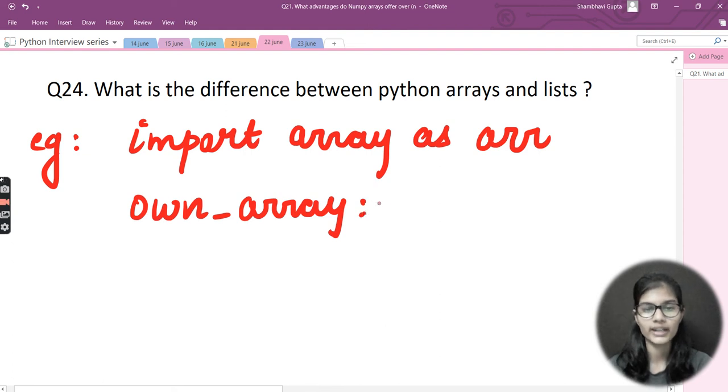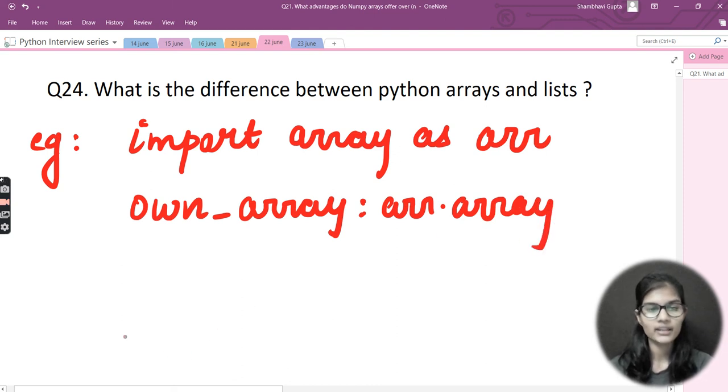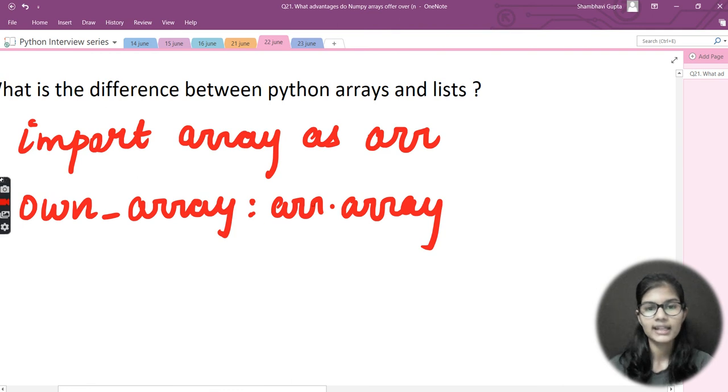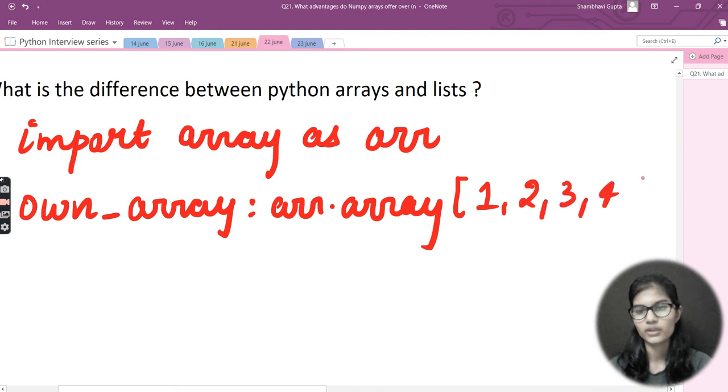So own_array. In that I'll be storing ARR dot Array, where A is capital and the rest remain small, okay? This ARR is the short form which I have given to this array module, and Array is actually my function. Let's say my values are 1, 2, 3, 4. Let's say these are the numbers which I have just stored, right?